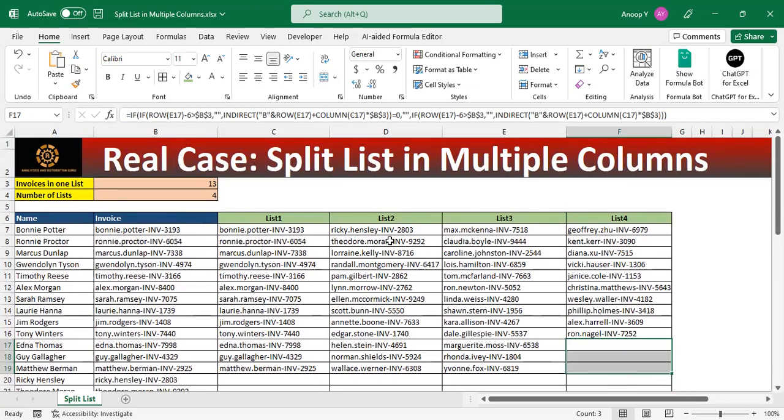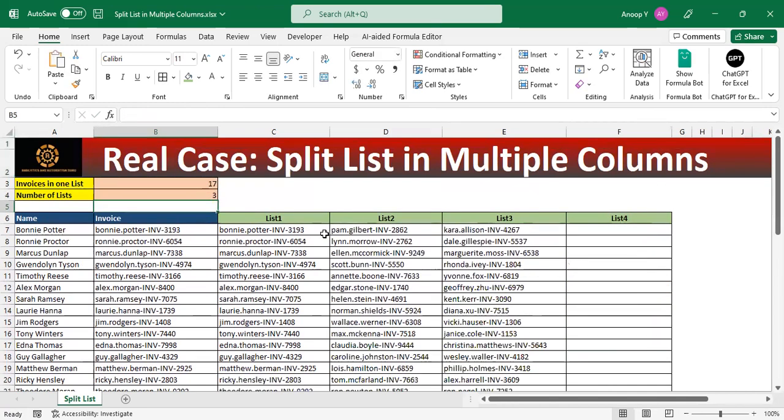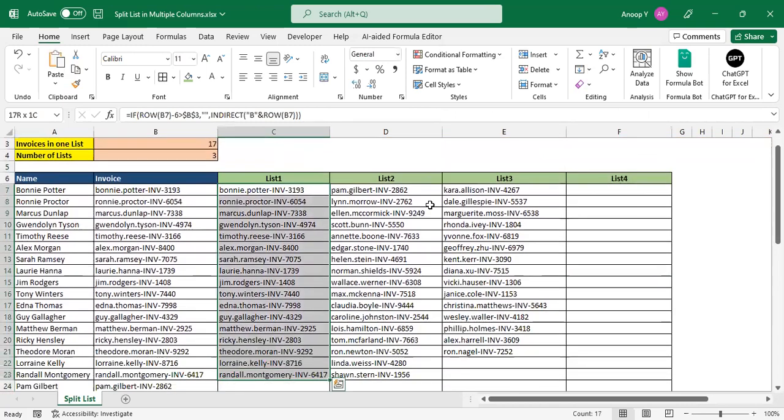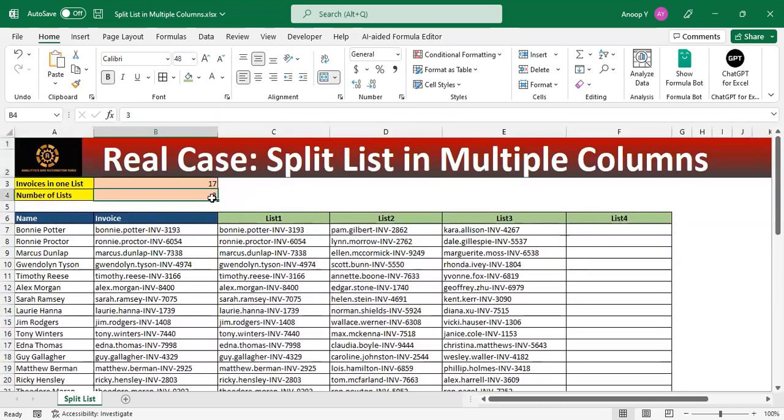So in this way, you can equally distribute the list. If you change the number of lists, your invoices in one list will automatically be calculated, and according to that, the output is going to get filled. If I make this a 3, you can see the first 17 come into list 1, the next 17 into list 2, and the rest of the records into list 3. So in this way, you can split the list into multiple columns.